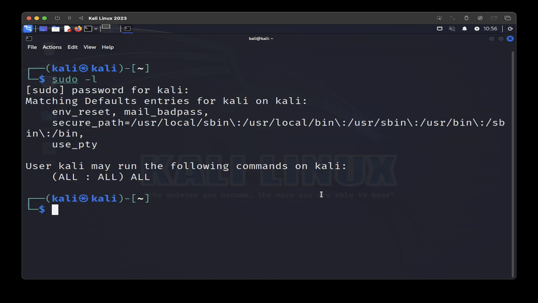One of my personal favorites, sudo -l. It shows you what exactly you can run as root without needing a password. If you see something like vi or python listed, that might be a ticket to root access.